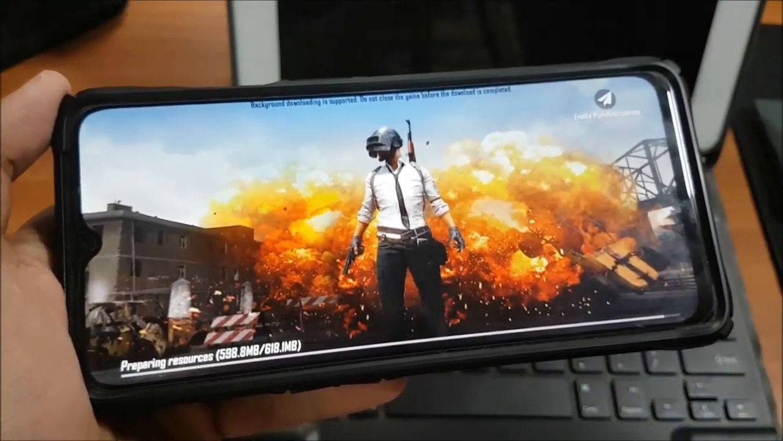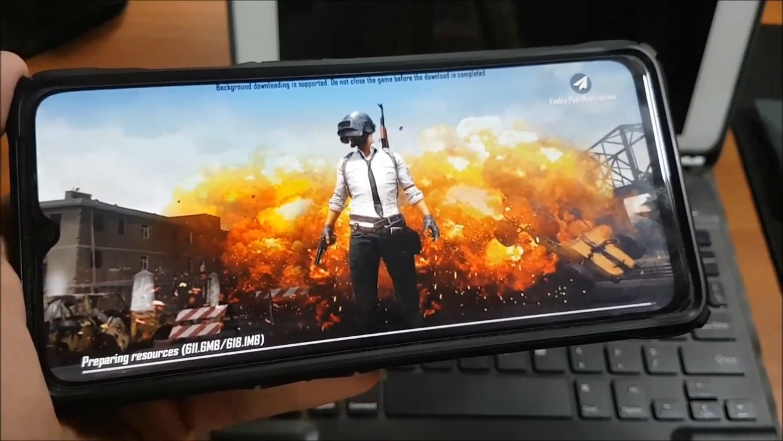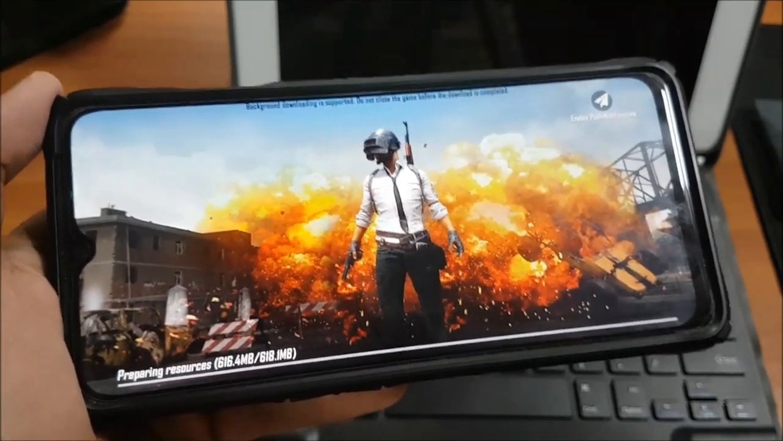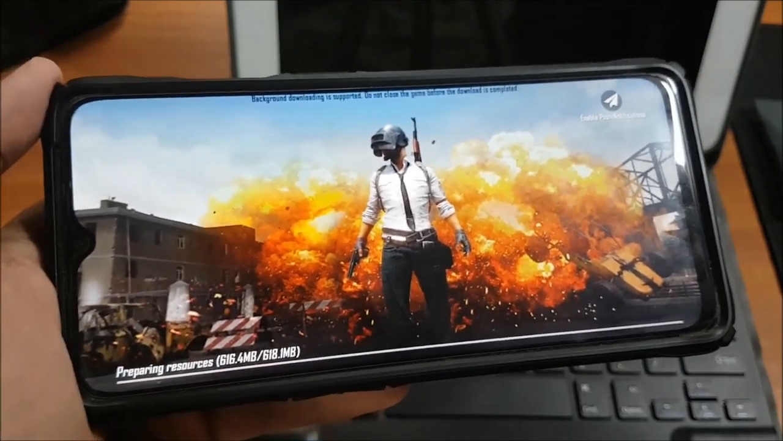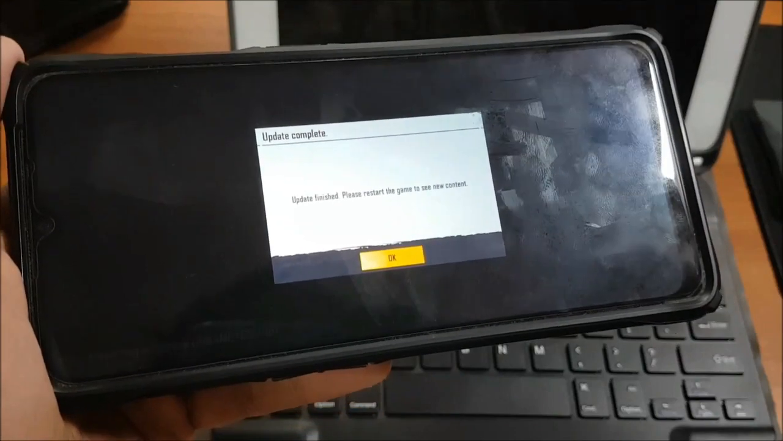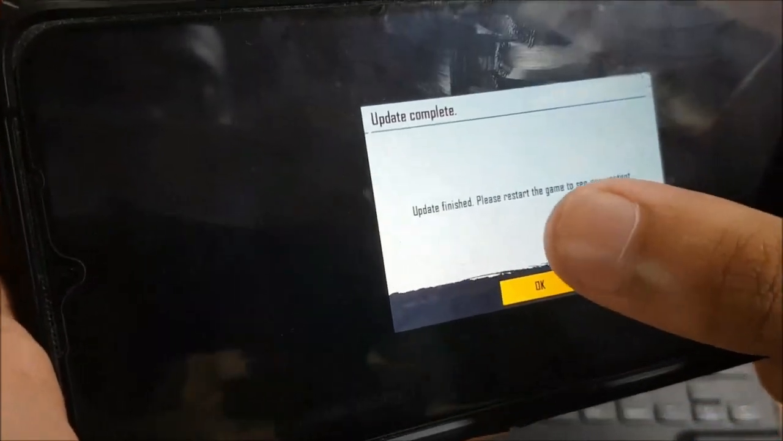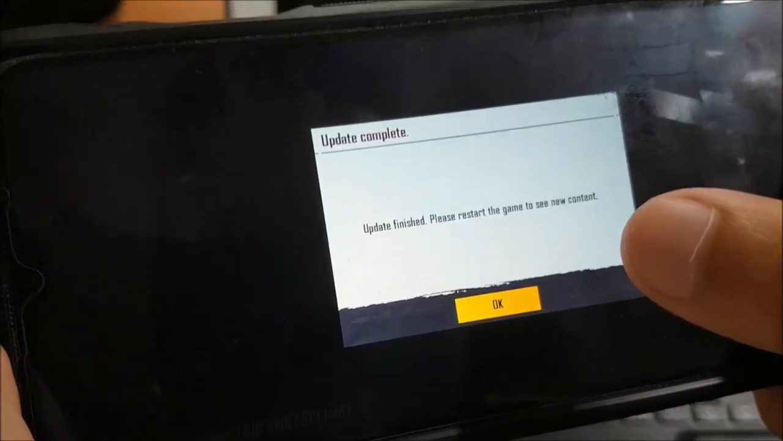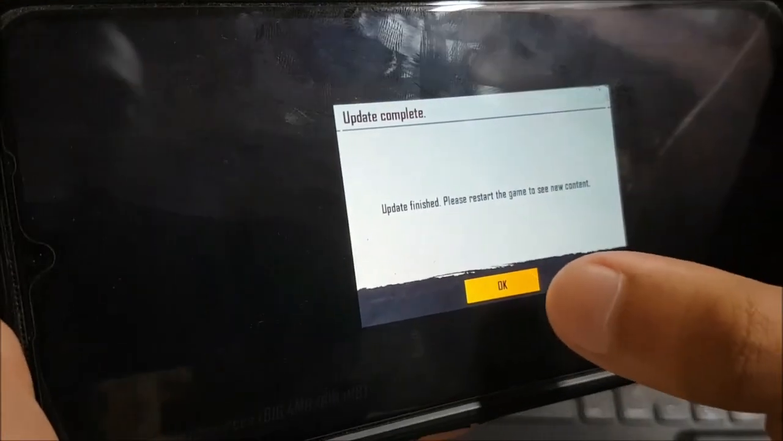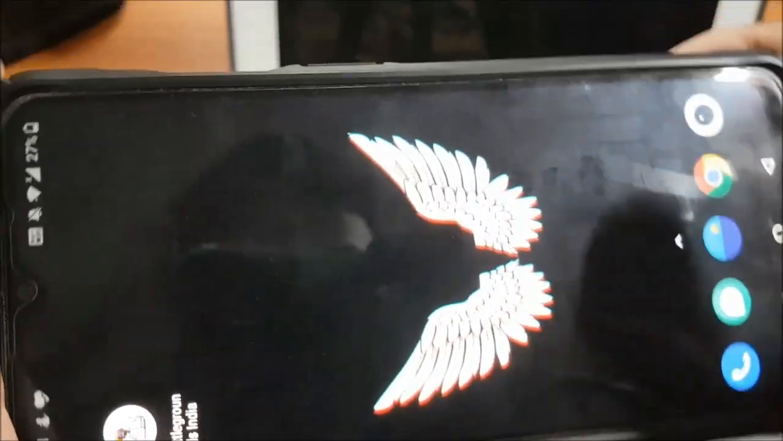And please make sure that all those big streamers are playing this kind of early access game only. They are not getting any high-end software or anything like that so that they can access this game before you get it. After it's all done, here it says update finished, please restart the game to see new content. All you need to do is click on OK here.